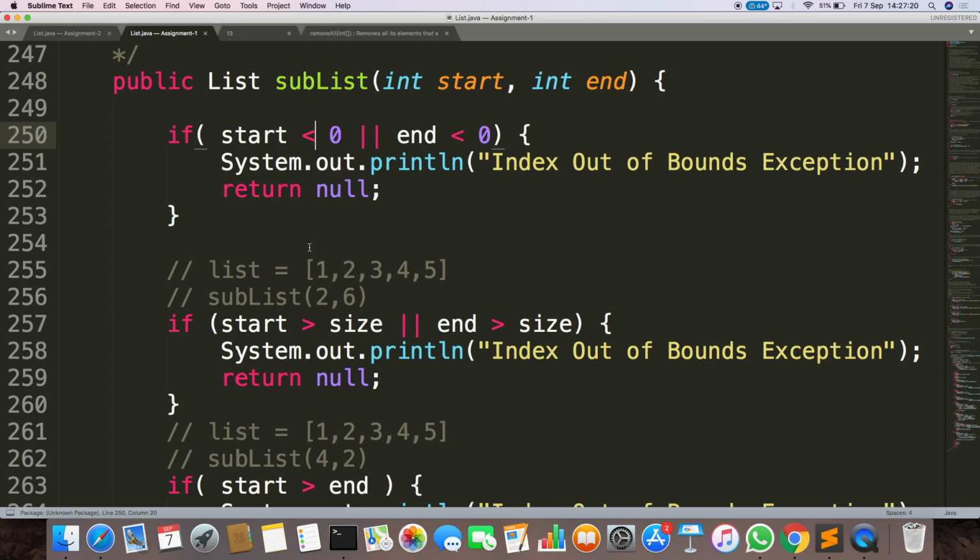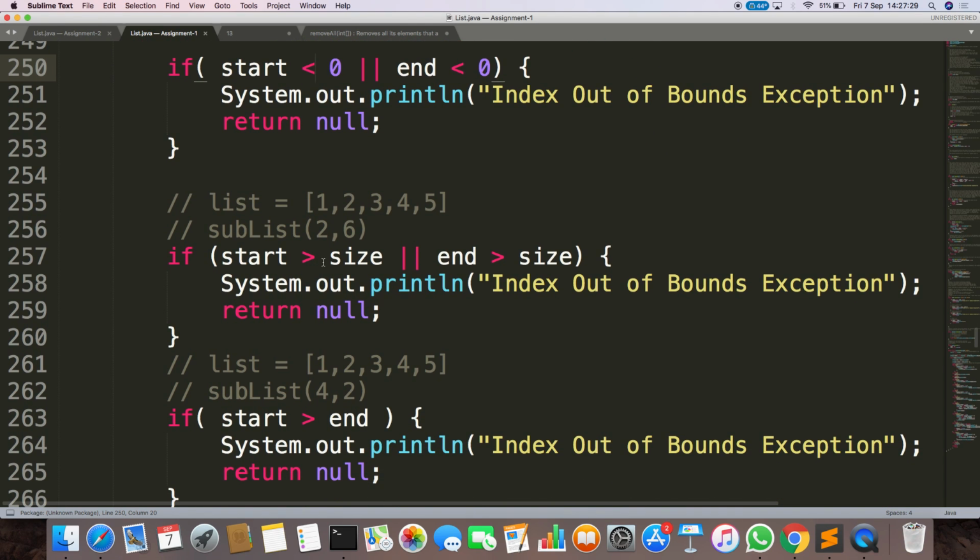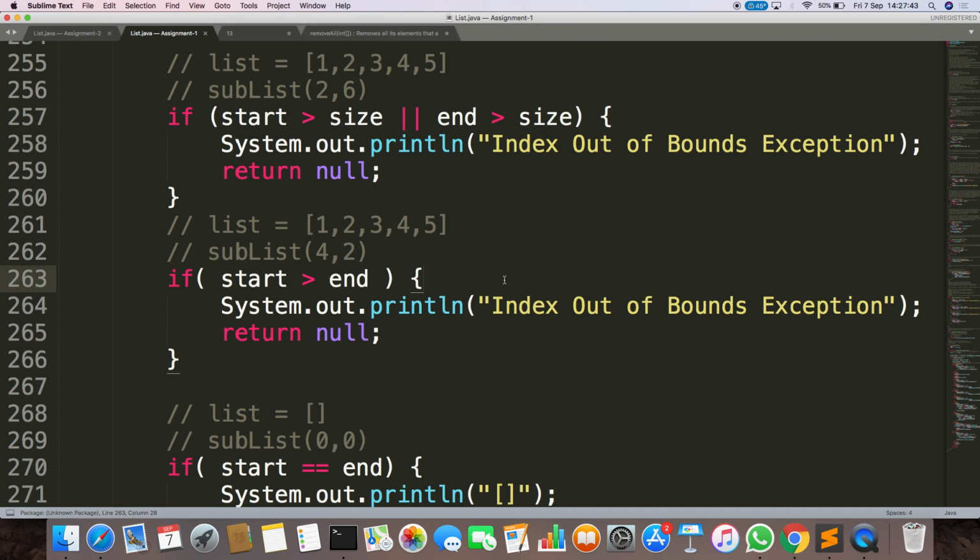Say for example, if you give 0 less than or equals to 0, you'll get an index out of bounds, but that's a correct index, right? That's the problem there. Here I think start greater than equals to size or end greater than equals to size. What happens there? Or start greater than size, 0 greater than 0, which is false, and end 0 greater than 0, which is false. So come down. Start greater than end, 0 greater than 0. Is the condition true or false?